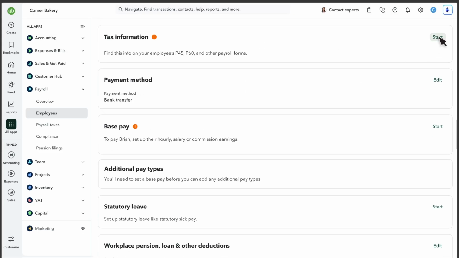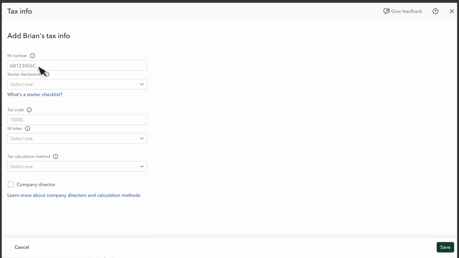Let's update the tax information section. Select Start. The NI number can be obtained from the employee's last payslip or the P60 form. Under the Starter Declaration, select the relevant option for the employee from the drop-down. Enter the employee's tax code. You can find that on the employee's last payslip or P45 form.